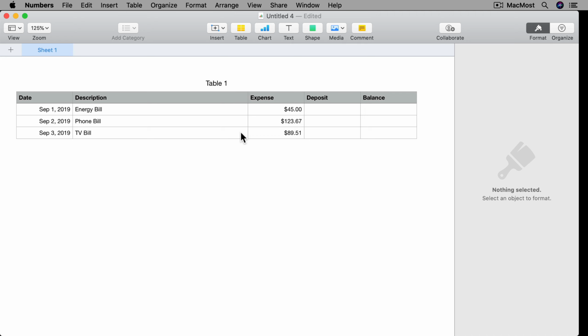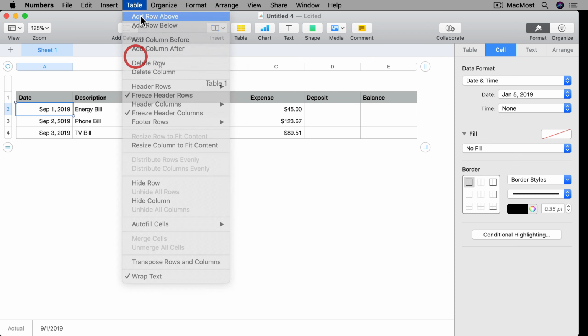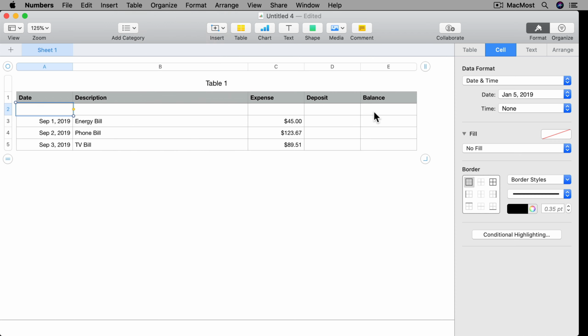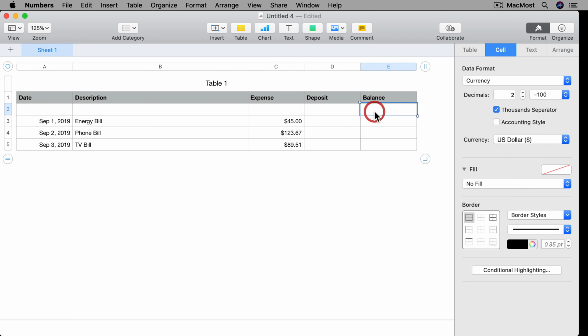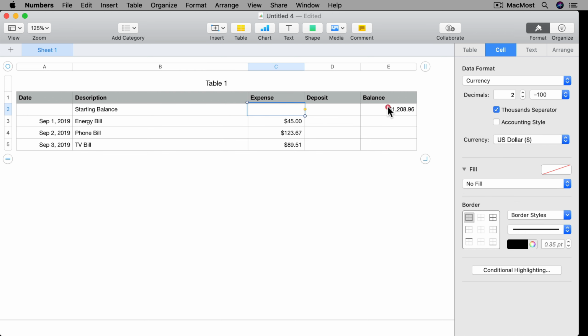Now to be a checkbook, what it should do is keep tabs on our balance. So what we don't have here is a starting balance. So let's do that. I'm going to go here into the first row and I'm going to insert a row, add row above. And it creates this blank row here. And I will put in an amount. And under description, I'll say starting balance. And we'll leave it like that.